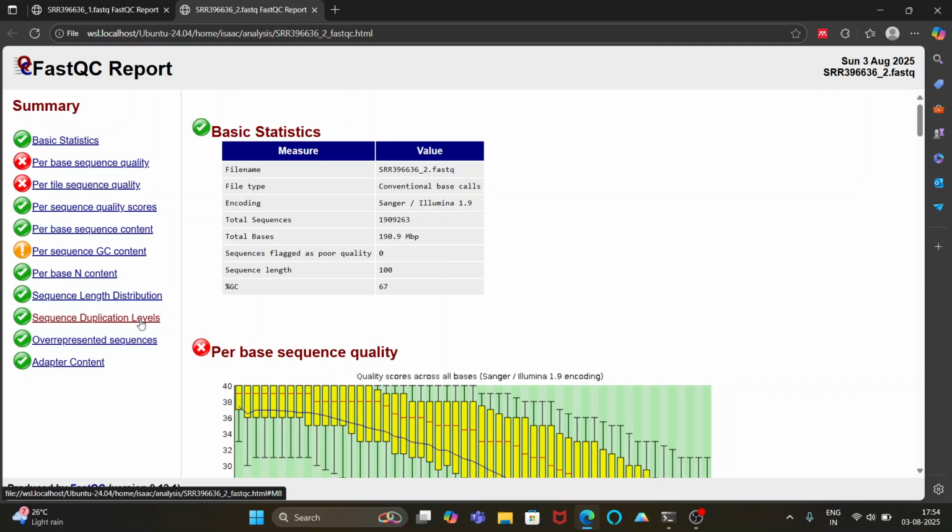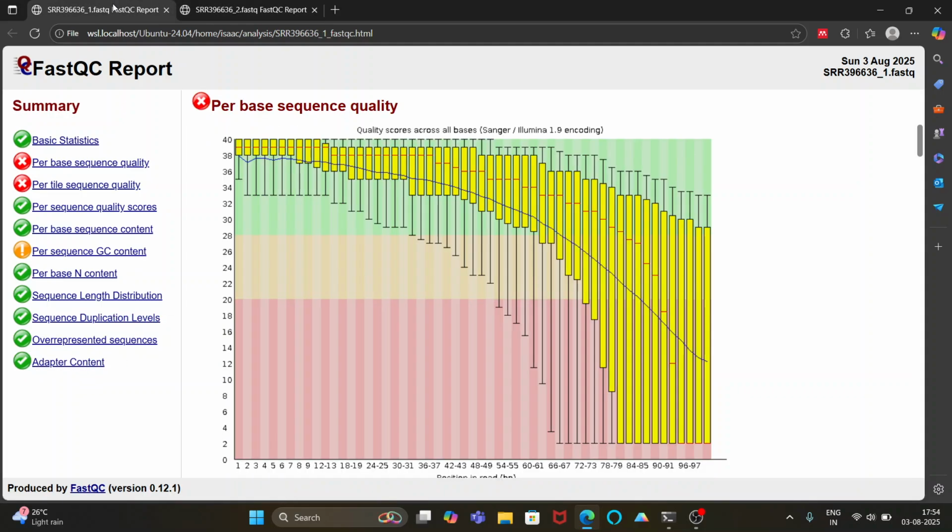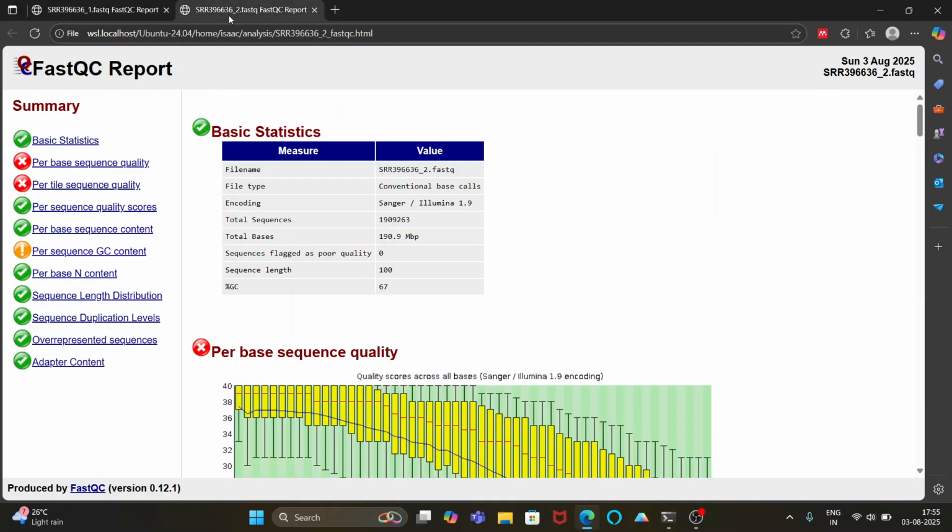Sequence duplication level, meaning that the sequences are actually intact. There is no duplication or copy number changes present, and no overrepresented sequences. And also adapter content, in both cases as you can see, is not present. So this gives an idea that this file is already processed, and once processed it was uploaded into the NCBI SRA tool. So this could be used as raw data, and they haven't done much modification, because you can see that there is some problem with the per base sequence quality and per tile sequence quality.